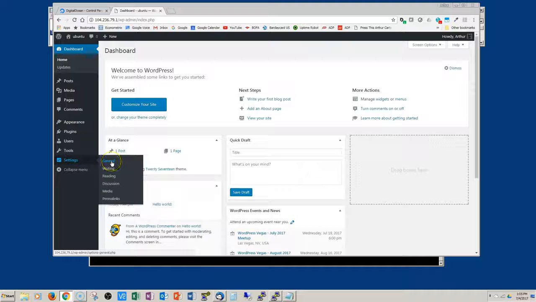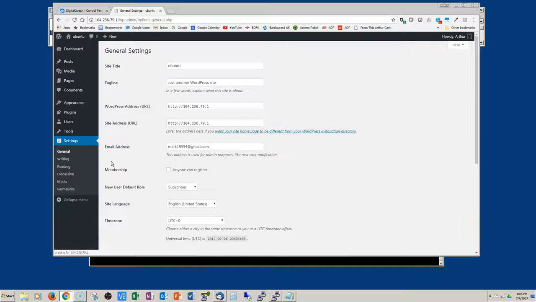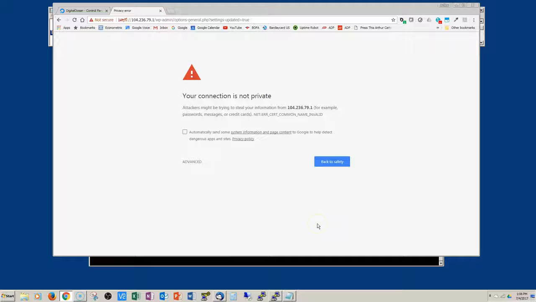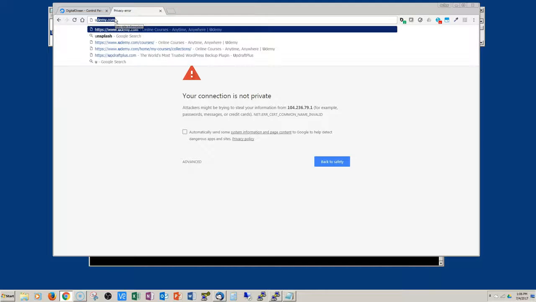So back over here on your WordPress dashboard, go into the settings and then general. What we're going to do is put in the HTTPS with a fully qualified domain name, and then just go ahead and copy it into the site address URL and save that. Then go on up to the address bar here and put in your fully qualified domain name.